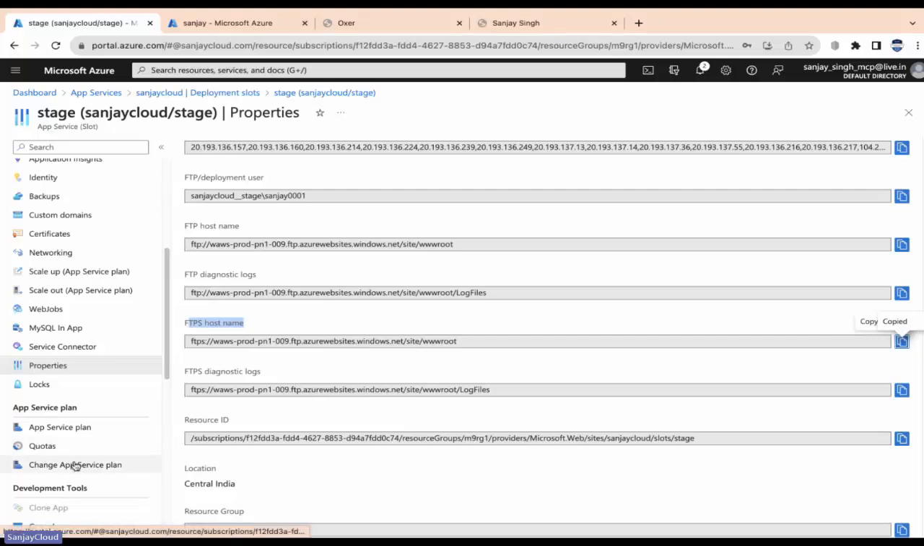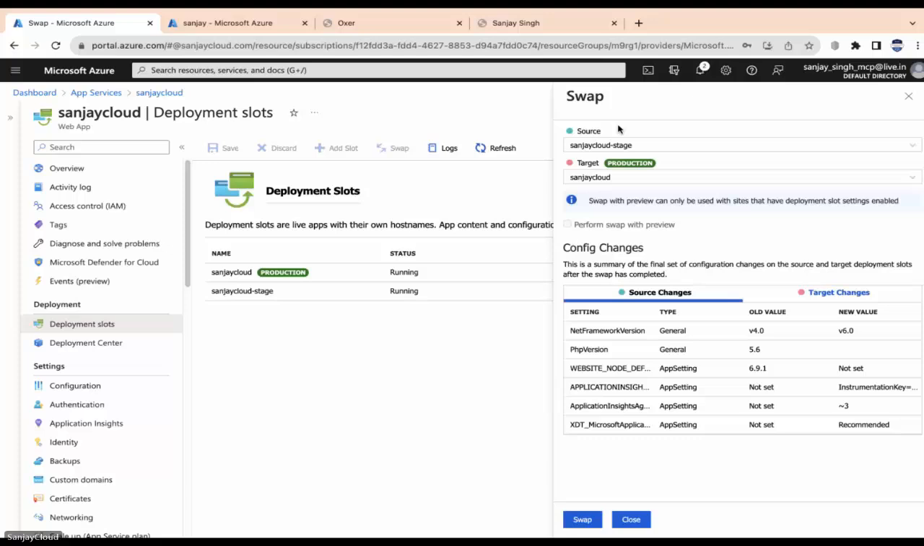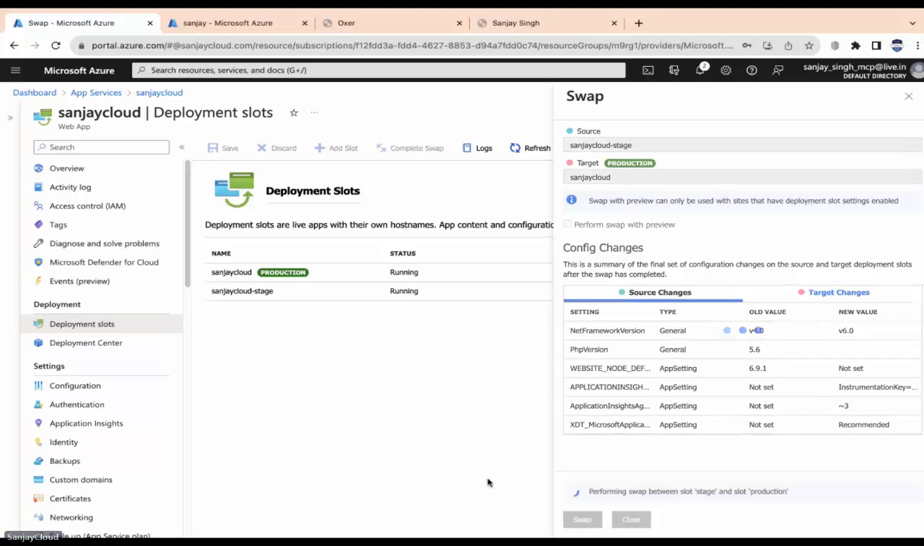So first you need to go back to your application. Go back to your app services, and here you can see under deployment slots on the left hand side, you will get the swap option, where you have both your slots, your production and your stage slot. So click on swap, and then source will be stage and target will be production. Click on swap, and let's check.